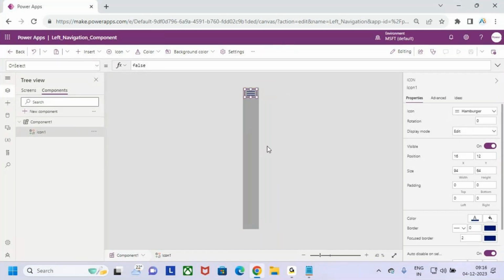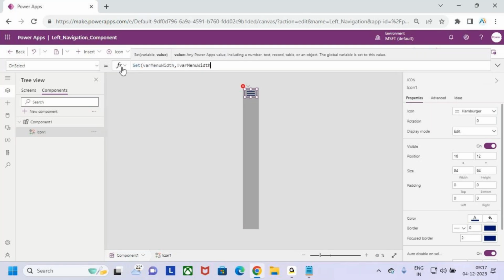So what I can do here to make it dynamic is select the hamburger icon and go to the onSelect property. Here I'm going to declare one variable. Set var menu width. Var menu width is the variable name I'm keeping, then a comma. Now I'm going to set that variable. Immediately I'm making that variable false. If it is true, I want to make it false. If it is false, I want to make it true. So I'm going to use the not equals to operator and keep the same variable name. So I'm declaring one variable here in order to increase and decrease the width of the component.